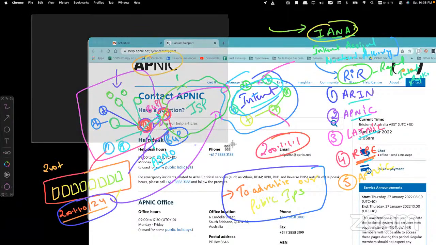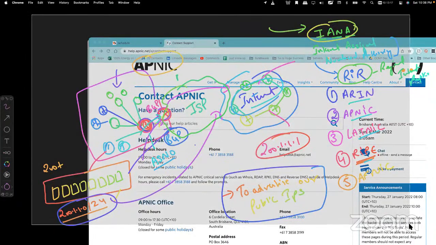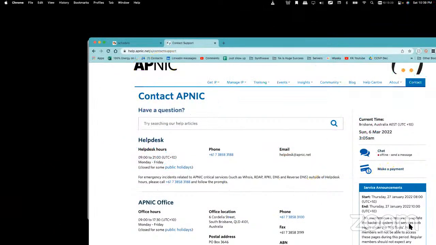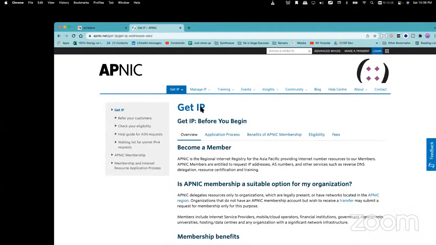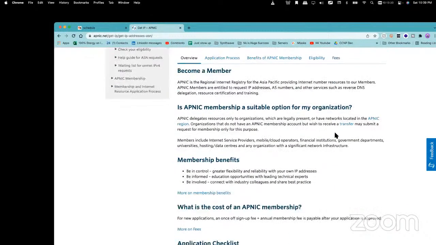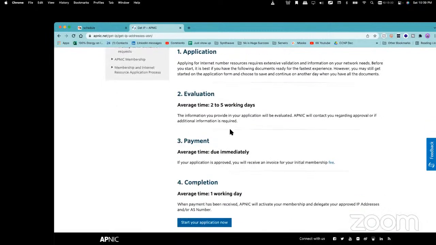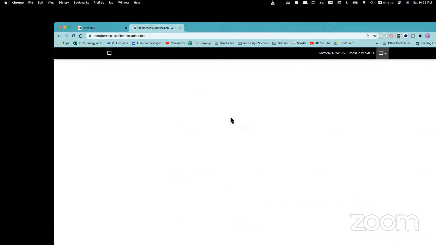Excuse me, sir. Do we contact APNIC for the IP address or the AS number? Both, bro. The AS comes free with the IP. Okay, you can see I want IP addresses here. Okay, I'll go to the fees here. Can you see the application process? The average time is 2 to 5 working days, payment and all. Start your application now. Shall we fill in the form?